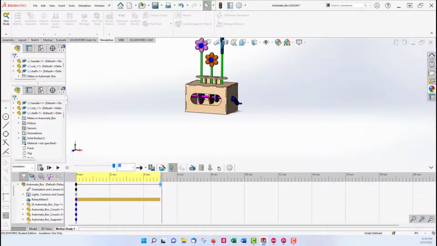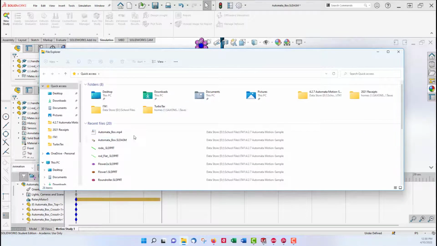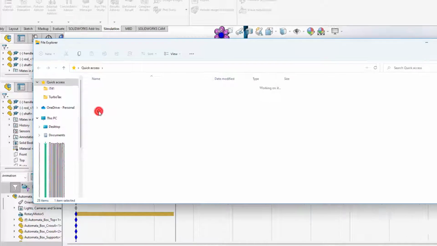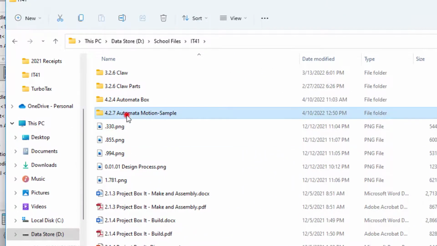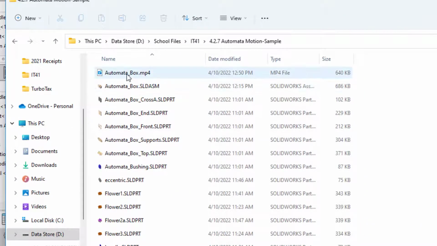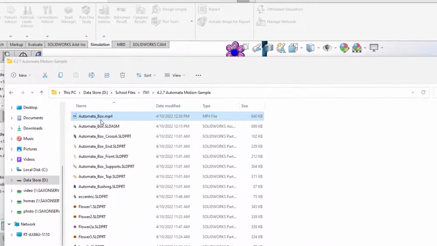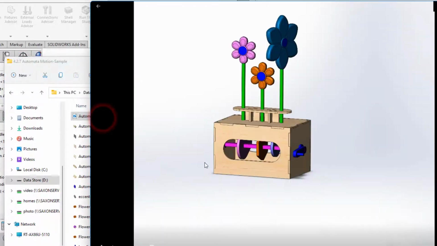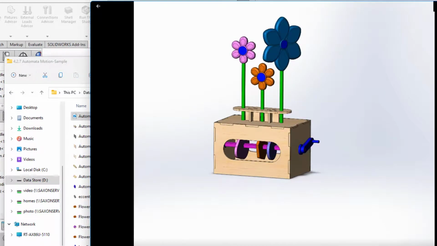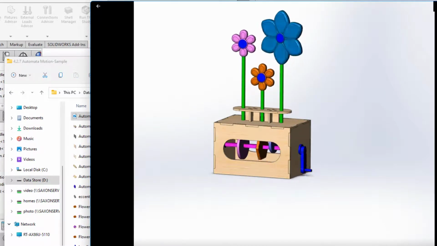Now where, you may ask, did our file go? Well, the file went into the folder for this particular project, which is 4.2.7, and there it is, Automata Box MP4. So let me pause for a second and open that. Okay, I've opened that file, and I happen to open this in VLC. So if I double-click on my Automata Box, you can open it in any player that you'd like.